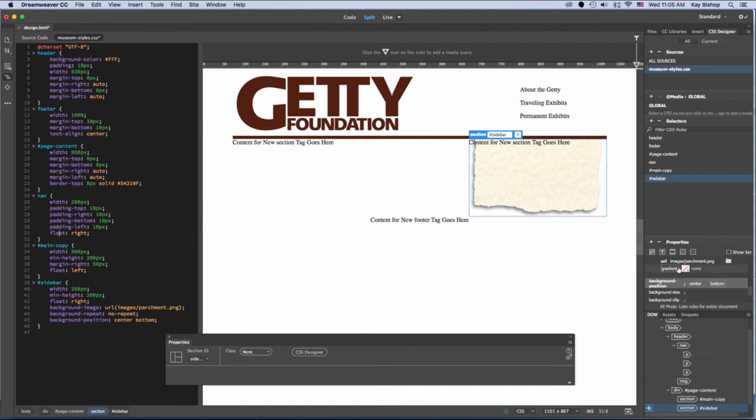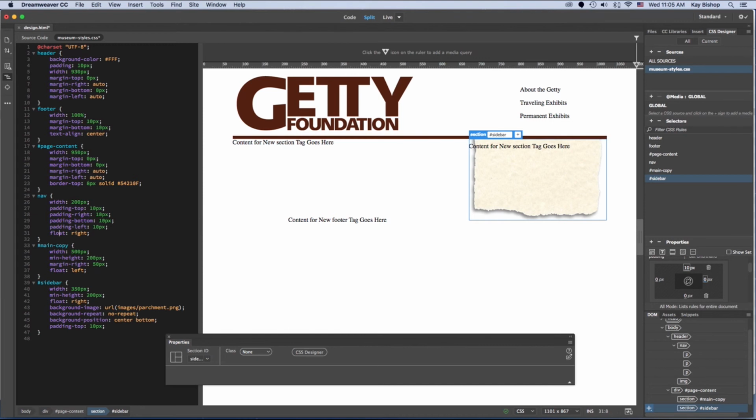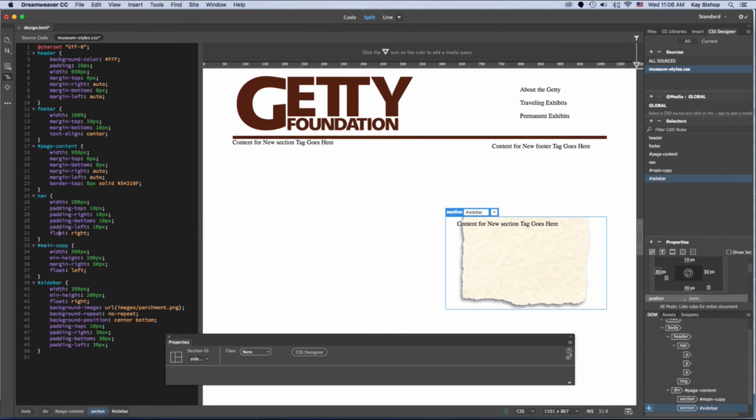Now we're going to use the properties for the sidebar under layout and add some padding. So scroll down to the padding, and we're going to add 10 pixels to the top, and then to the right, left, and bottom we're going to add 30 pixels. So notice when we did that, the section container dropped down because when we added padding, it made the entire container larger.